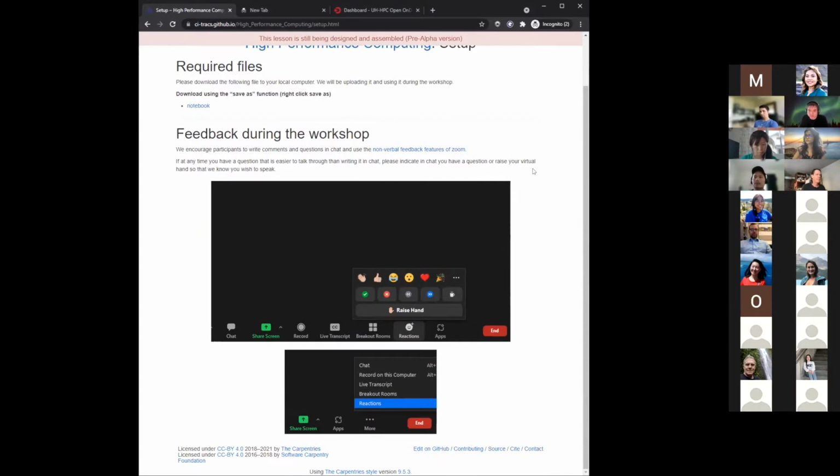Other notes are during the presentation, if you have, we encourage you to write comments and questions in chat, and also use nonverbal feedback cues within Zoom to give us feedback about if you need us to slow down, if you have a question, things like that. If you don't know what the nonverbal ones are, there's a reactions link within Zoom that you can use that has a hand raise if you want to speak up, we're going to mute you in that case, and check boxes, say you're good, or a red X, you have problems, things like that.